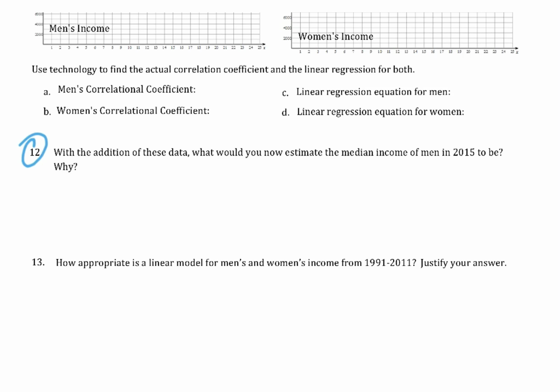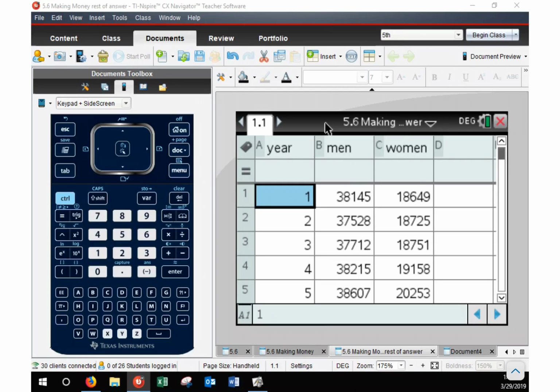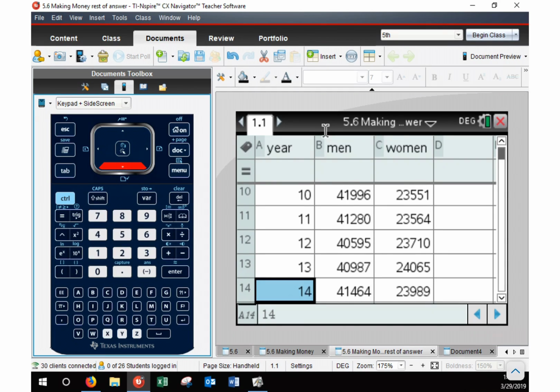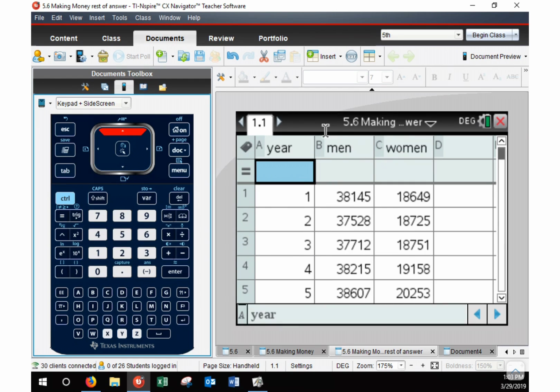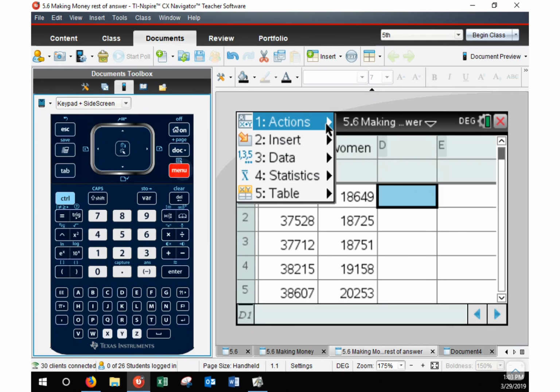So let's jump to the calculator again for this last part, and we'll add in that data. Okay, so we're back here now, and if we take a look, we've actually gone beyond and added in our new numbers. So now we have some more data here, but we want to find the correlational coefficients again, the linear regression, and then we're going to use that to estimate and talk about it. So first thing we want to do is get those correlational coefficients.